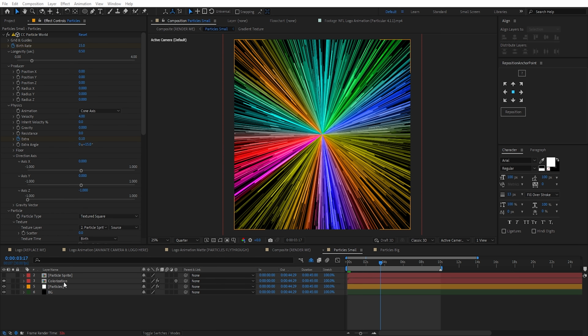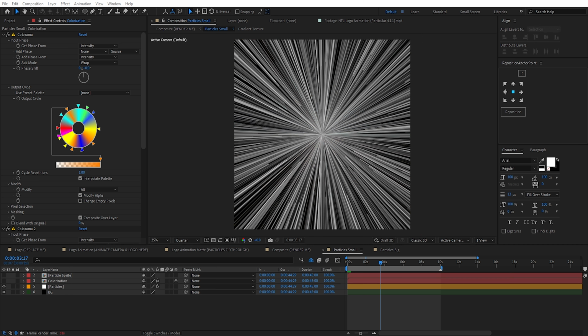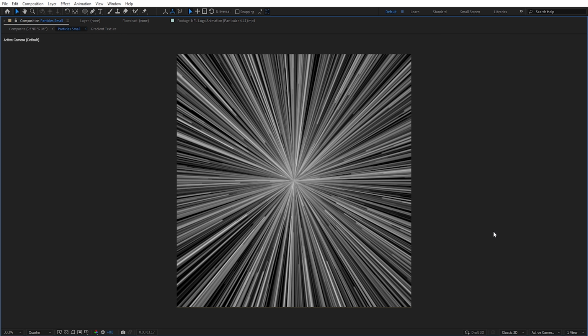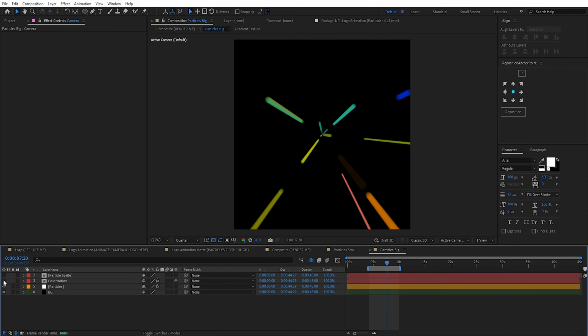Speaking of pre-rendering, I then went back to the small particles comp, disabled the colorization, and rendered this comp in black and white. I did this so the colors wouldn't be baked in, just in case I would like to manipulate the colors after the fact. I also did the same thing with the big particles comp.